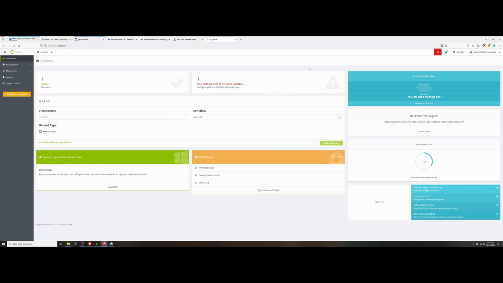NoIP gives us up to 3 DNS hostnames. So as we can see here, I've already created one. To create a free hostname, make sure to select a domain from the free list. Once you select that, enter a hostname that you would like to use. And then click on Add Hostname to complete this.